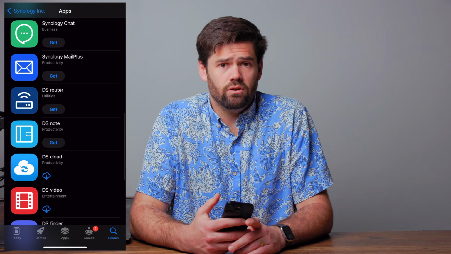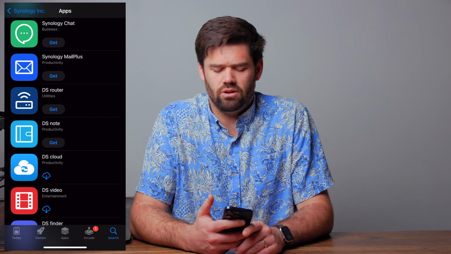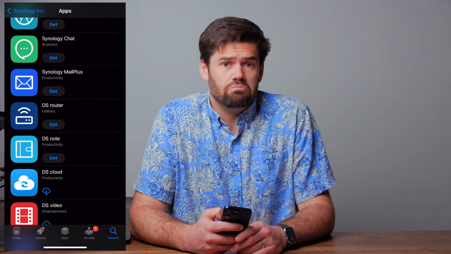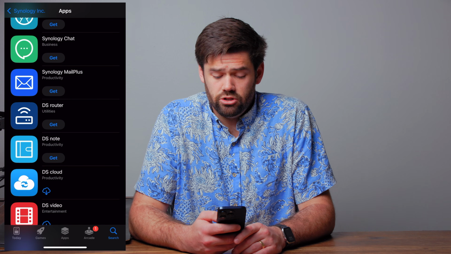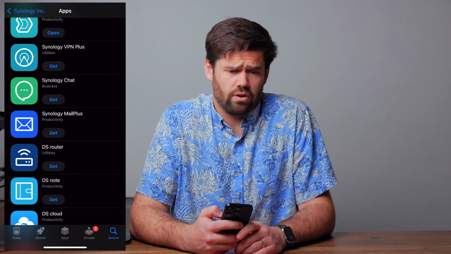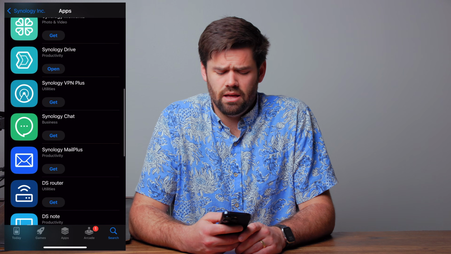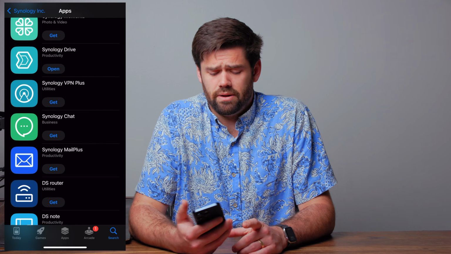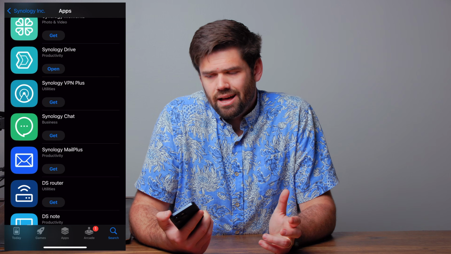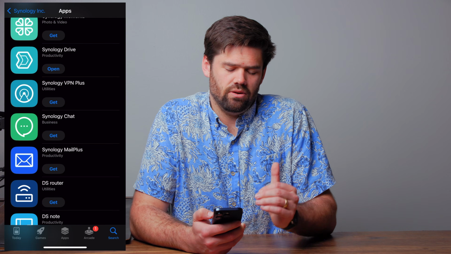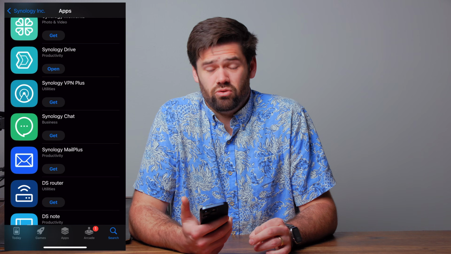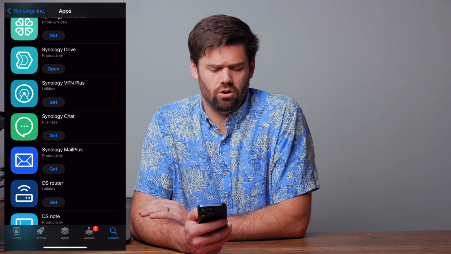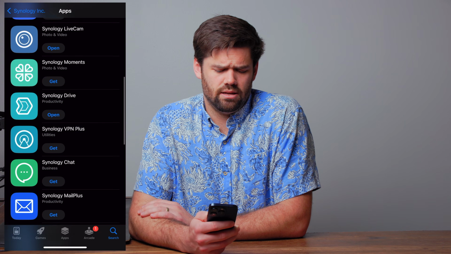DS Note, if you're using Synology Notes, which I'm really hoping gets an overhaul in DS 8, but we'll see, then it allows you to view all your notes that are used in Synology Note Station. DS Router is for SRM, so we're not going to talk about it here. Mail Plus is for using Synology Mail Plus if you've got everybody on there, though once again, I would bet you're probably going to be downloading and just using the built-in iOS or Android mail client. Synology Chat, another thing that I really hope gets an overhaul if you're using chat.